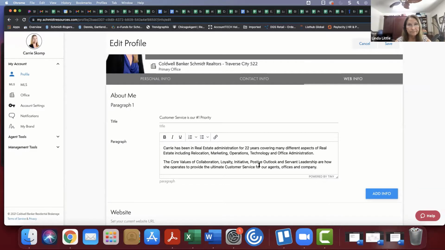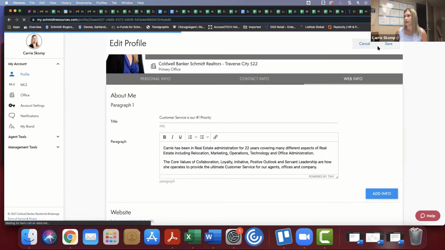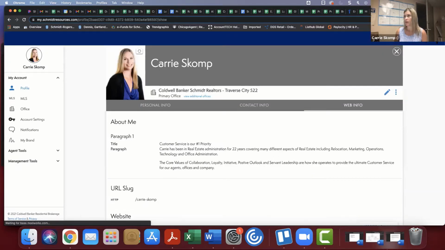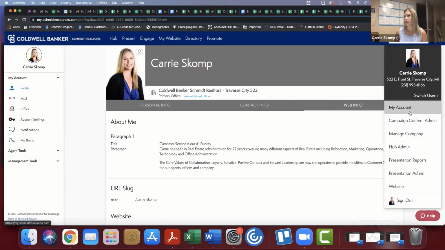This information does populate into MoxiPresent when you're pulling in the slide about me. So this is directly where that information comes from. So if you're getting into present and you notice it's not the correct information, that's where you would want to head to your My Account from the upper right corner, My Account.